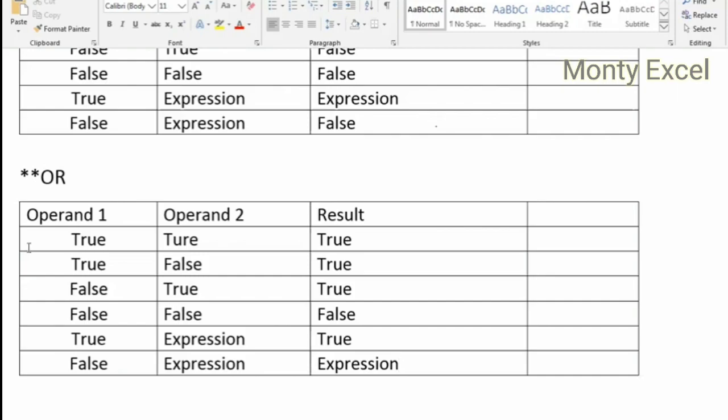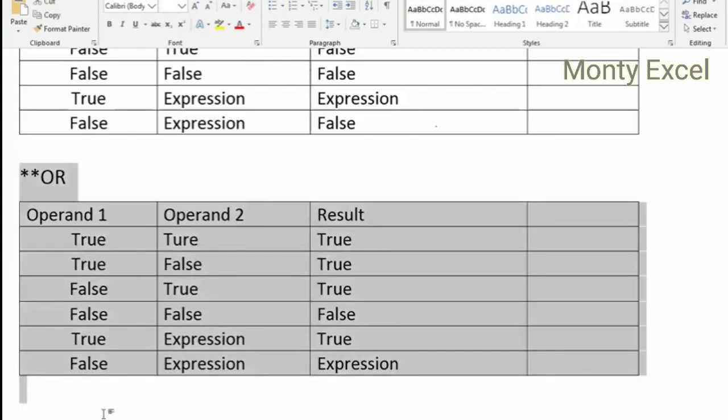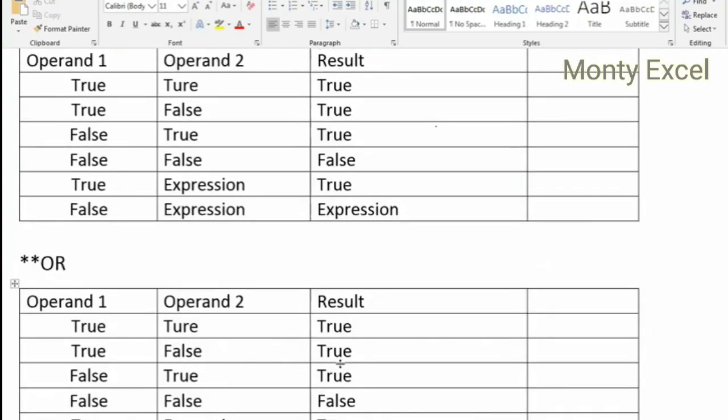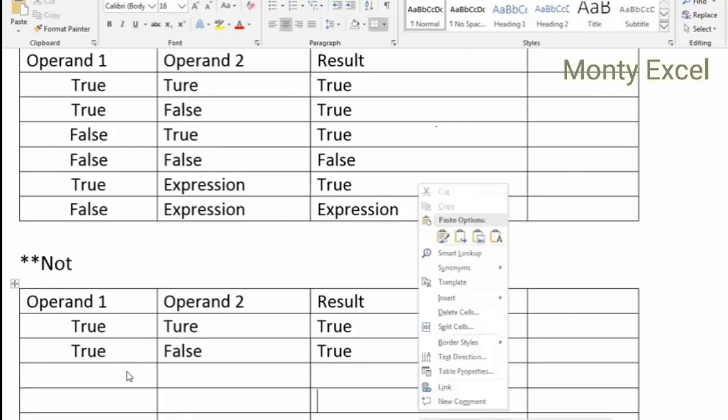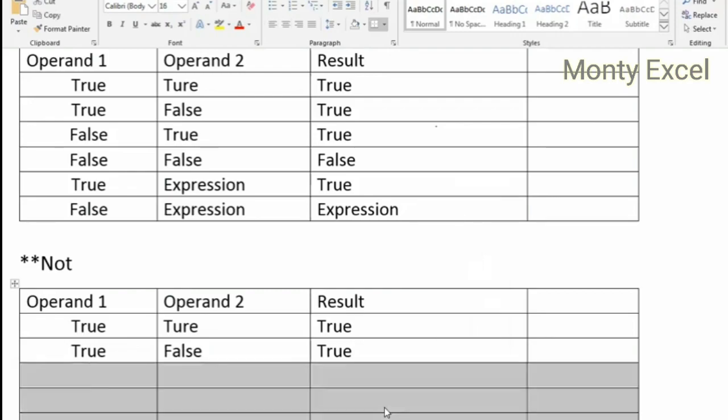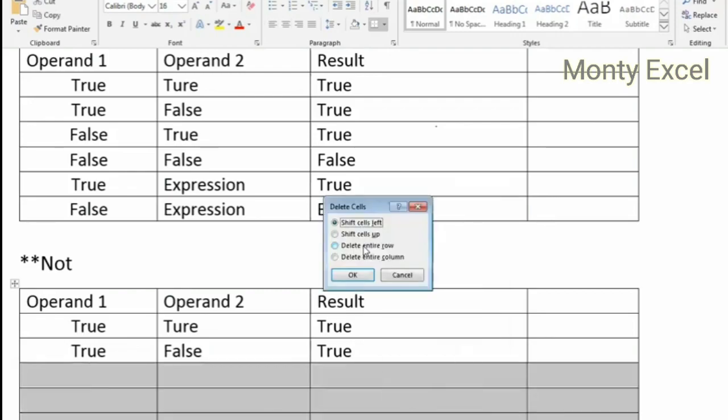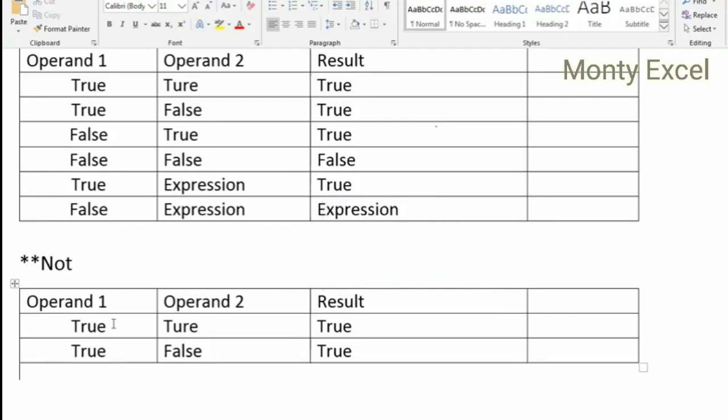But how is the not going to work? Does the not have any special significance? Let's try to see that as well. I'm going to remove this or now. Let me put the not. I don't need this much because it's simply a not. Let me close this with only two blocks here. So I'm just removing, deleting cells, the entire rows. That's it. So if it is false, let's try to take it in a different fashion.